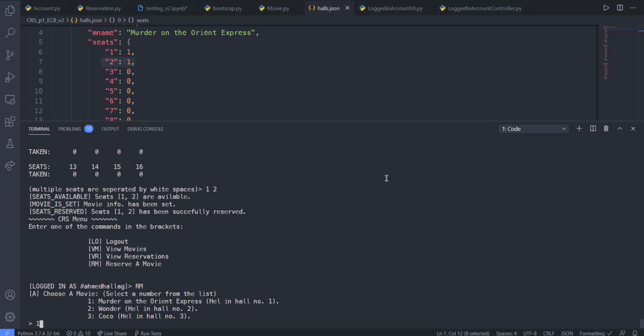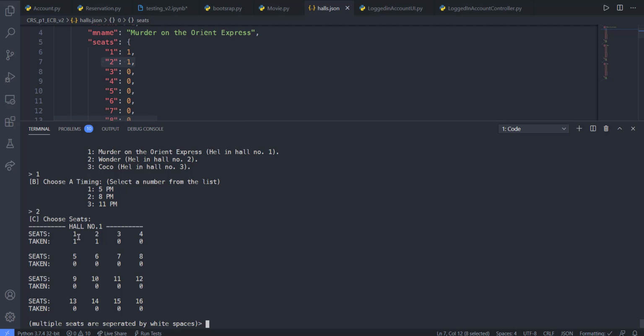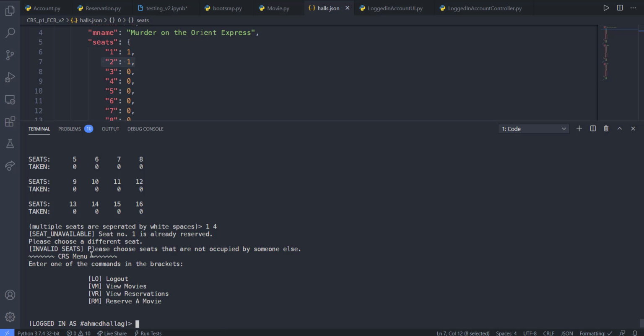All right, let's say that I'm going to make another reservation. Let's check the first. I just want to see the seats in the first hole. That's it. So the seats in the first hole are actually reserved. So if I clicked on 1 and 4, it's gonna tell you that seats are unavailable. Seat number 1 is already reserved. All right, and choose a different seat and invalid seats. All right, that seems to work.